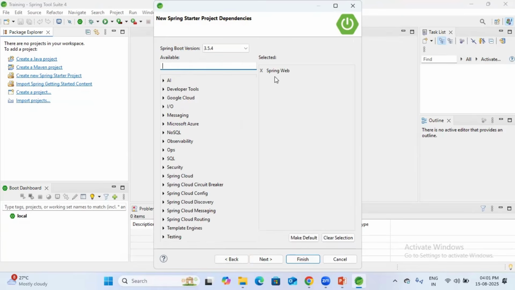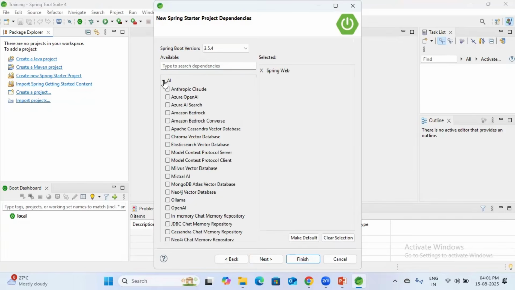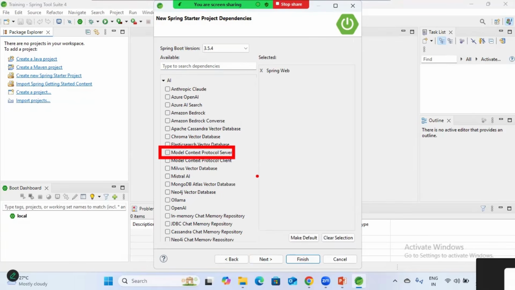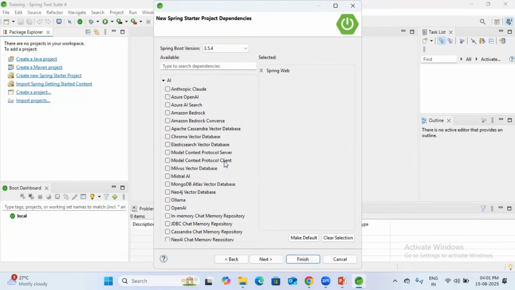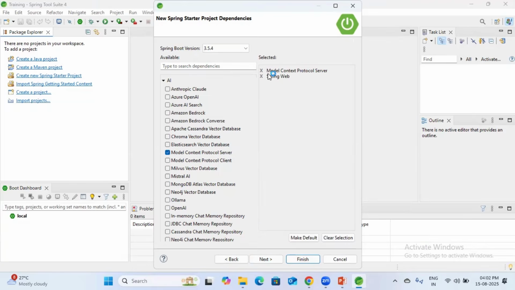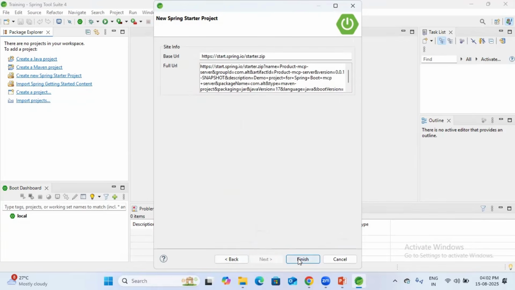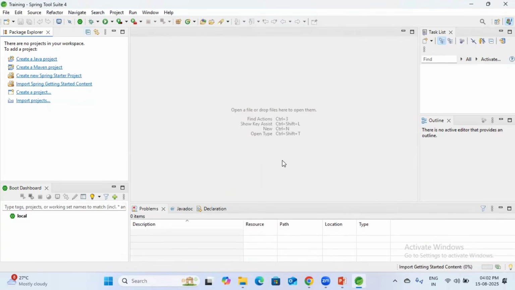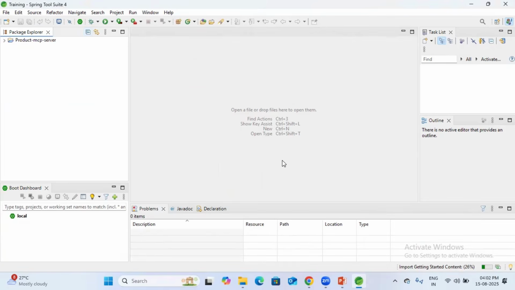Then what do you want to select? Then you need to select the MCP server. So there is an AI section. In the AI section, you need to expand and just search here. What is this? You can check: model context protocol, server and client. What are we going to design? We are going to create a server. So select the server. We have selected server as part of this. Just two dependencies are sufficient if you want to work with the MCP server. Click next and click finish.